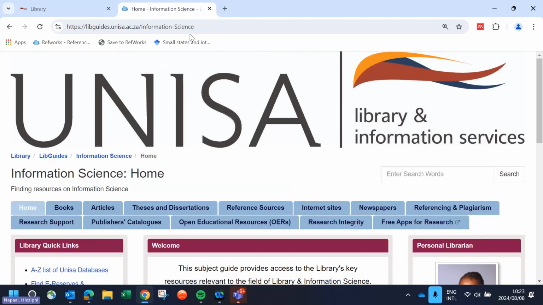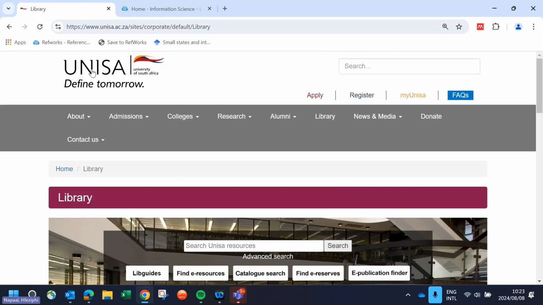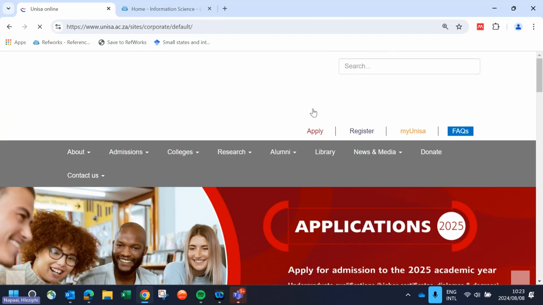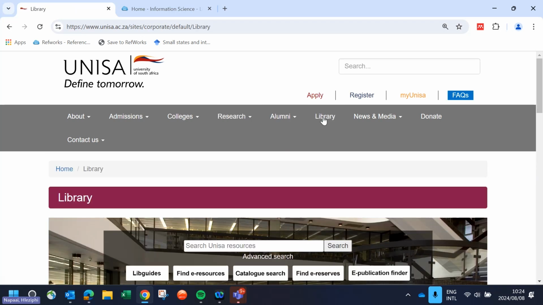This is where you go through. Remember, when you come from outside, you don't use MyUnisa as an entry point, because the library does not have a presence in MyUnisa. So you must use this library link.